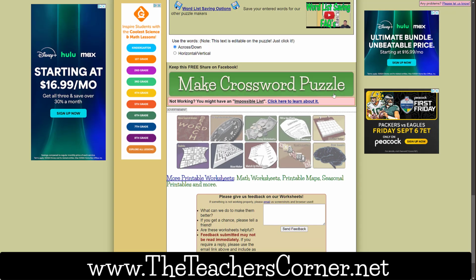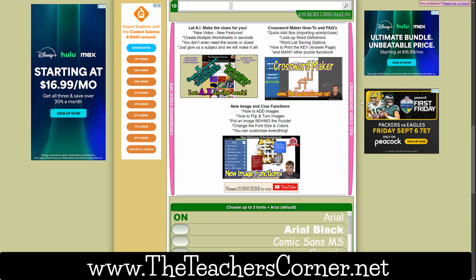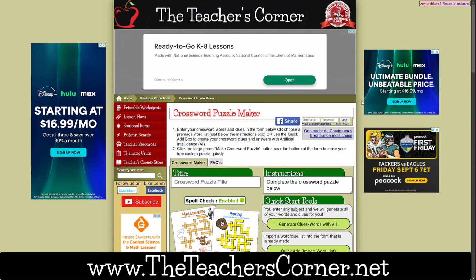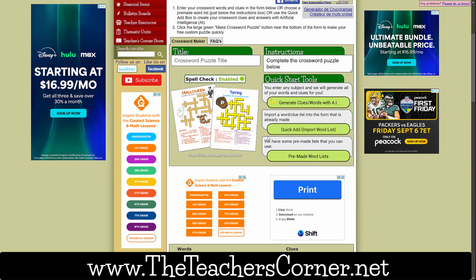And while this website does an exceptional job of then creating your crossword puzzle, let's be frank, that is now the old way of doing things. Let me show you some new tricks that can save you an enormous amount of time. So once you are on their Crossword Maker page, click on the green Generate Clues and Words with AI button.